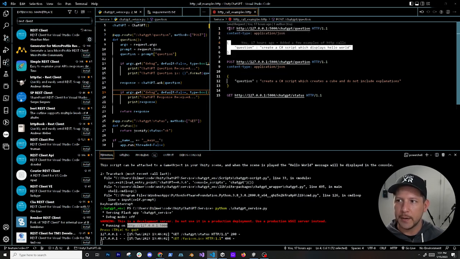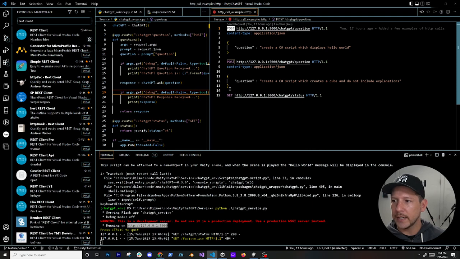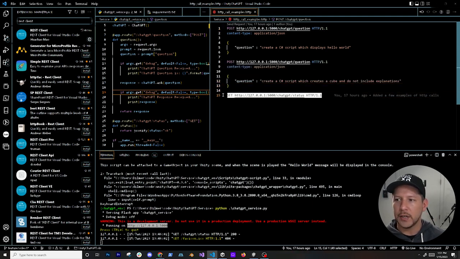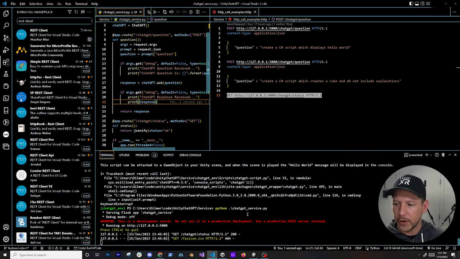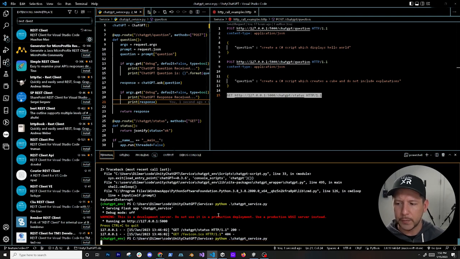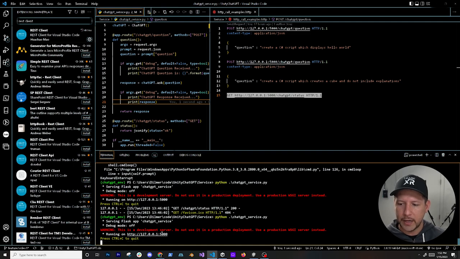So I have an example here for a post. I also have another example for a post with a different question. And then lastly, I'm just calling into the status endpoint. So we make some changes in our code here. So we need to go ahead and kill this from running and then just basically do Python ChatGPT_service. And I want to make sure that there's no errors. So there's no errors that it's showing.